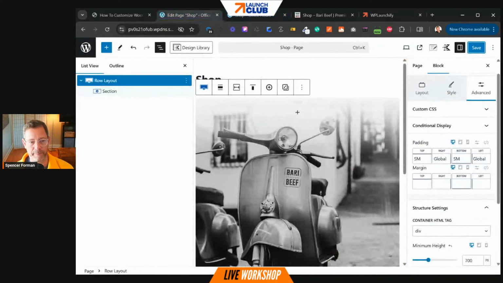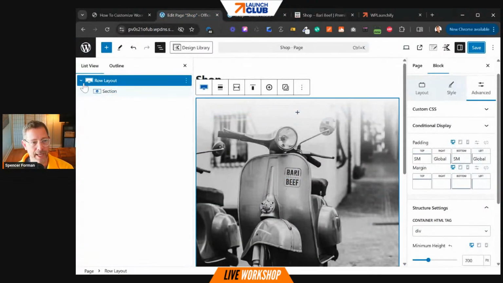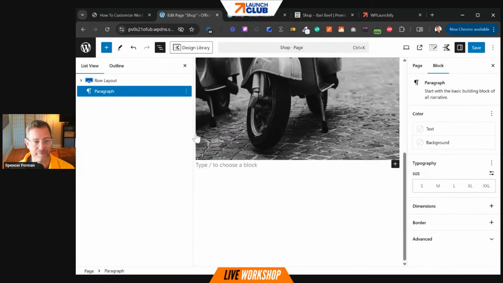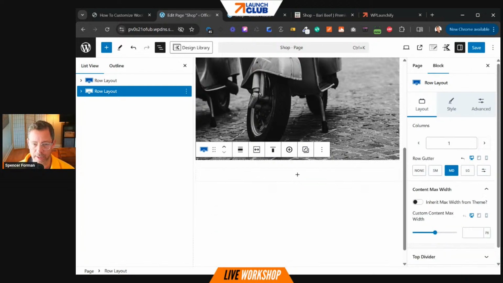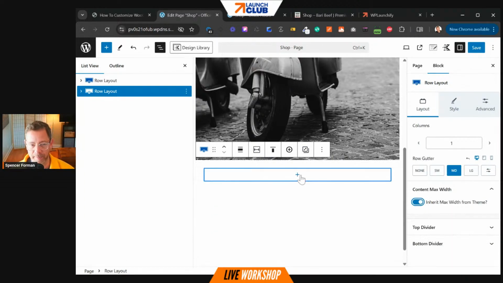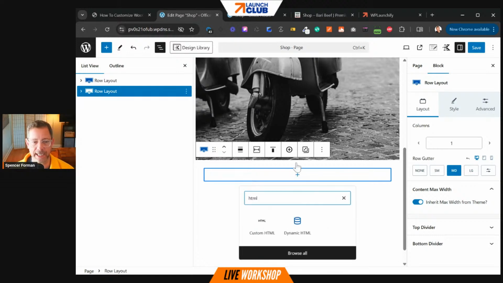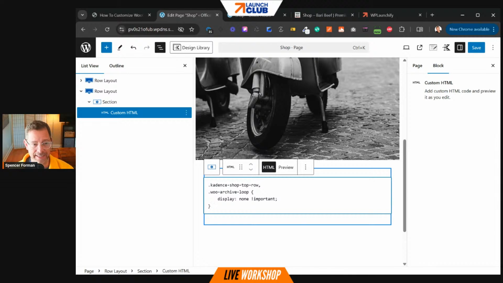And now we're going to go to our shop page. And what I want to do is I want to hide this. I want to hide the output of the default WooCommerce shop page. And to do that, I'm going to add a new row at the bottom. So I say add after row. This is just a Tupperware container. And it doesn't really matter if it's inherent max width, because I'm not going to actually show anything, but I'm going to put in here the HTML block so that I can paste in here the necessary style.